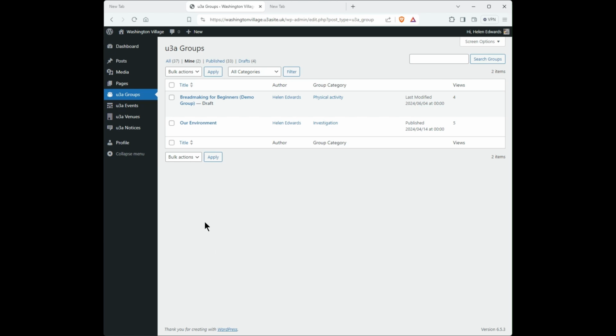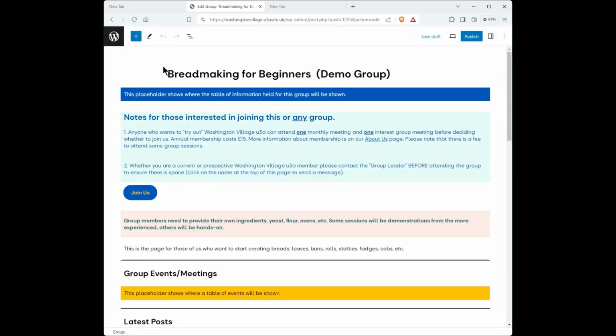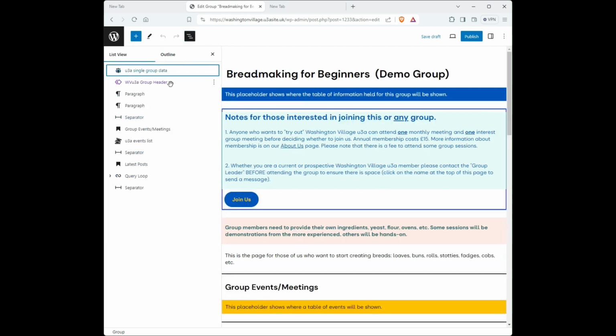In this short video, we're going to look at the elements that are on your u3a group pages. So again, we'll use this demo group and we'll click on that to go in, which is taking me into an editing mode. And if we click on this symbol that is known as a hamburger, the 3 parallel offset lines, this will then reveal the different blocks that are on this web page.